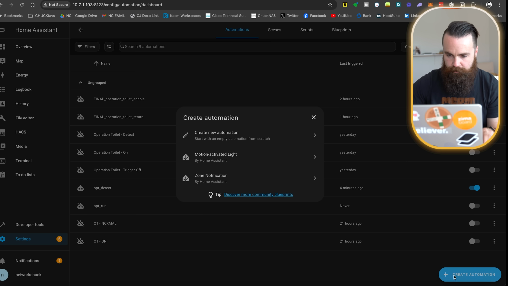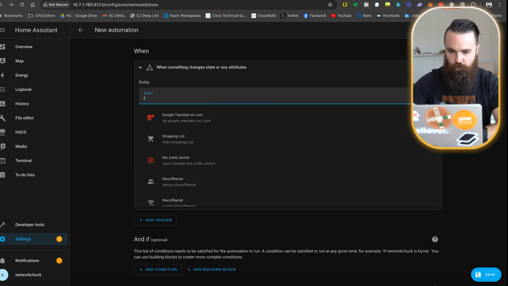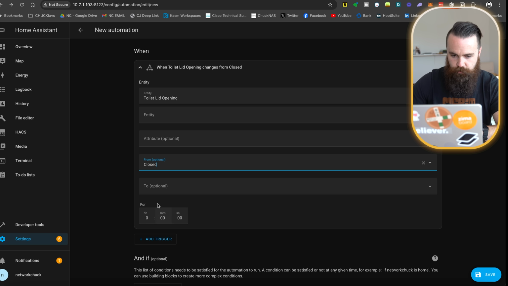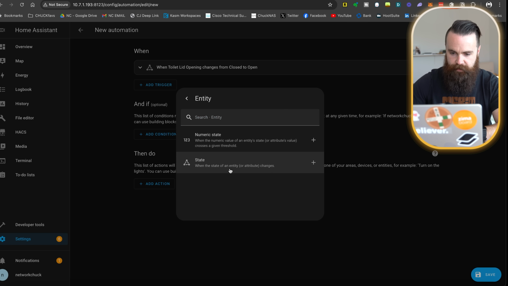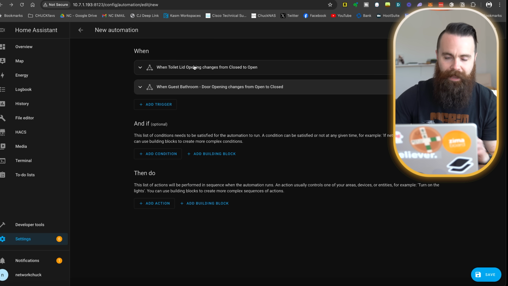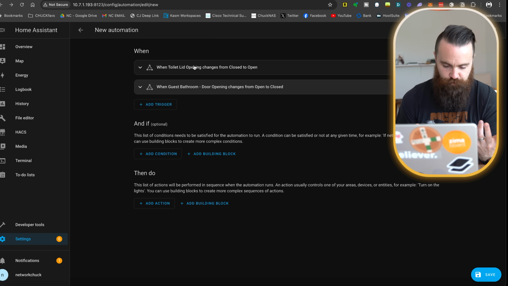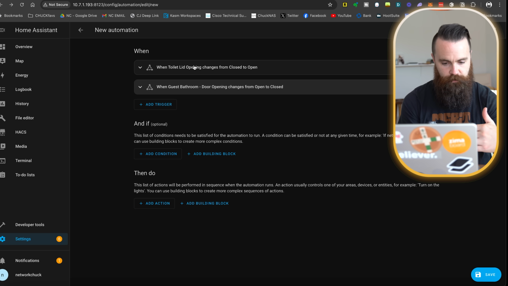So here we'll create a new automation, and I'll say my trigger, it'll be an entity. Let's search for our good old toilet lid. And if it goes from closed to open, I want this to trigger. And we'll add one more trigger. Same kind of thing, entity and state, and we'll look at our door. Guest bathroom door opening. When it goes from open to closed, this thing will be triggered by either of these actions, because there could be a situation where the toilet lid is open, the door is closed, or the toilet lid is closed and the door is open. I want either of those actions to trigger this.